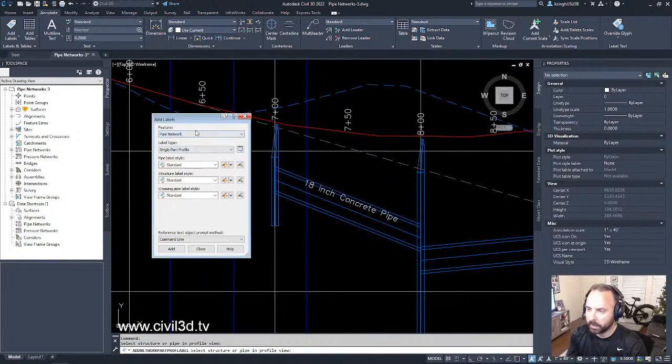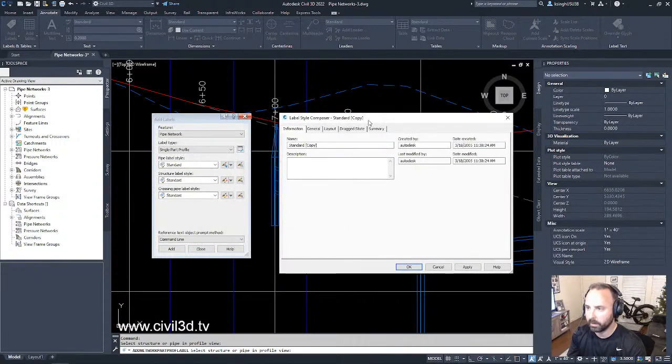We're going to go back into our Add Labels dialog box here, and under Pipe Label Style, we've got this little box right here. We're going to select this, Copy Current Selection. We're creating a copy of the standard label style.